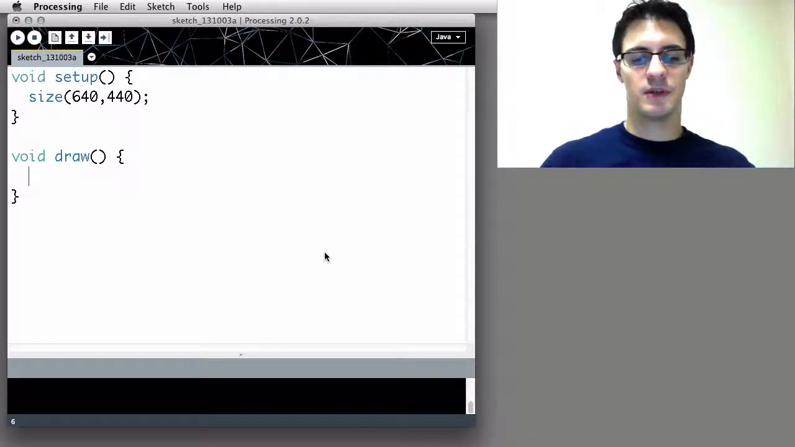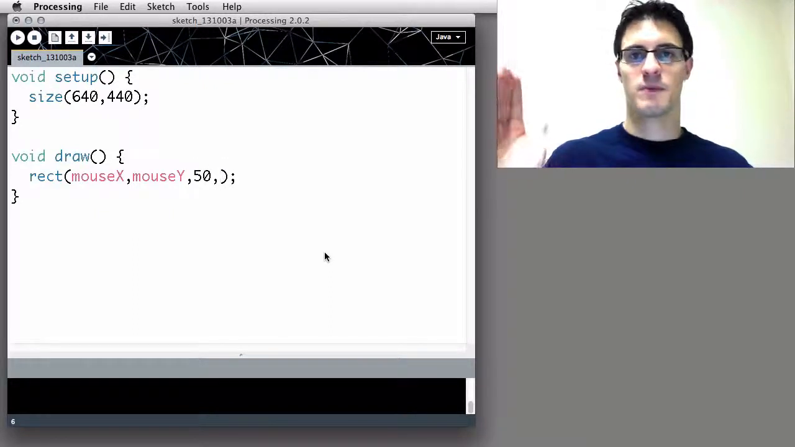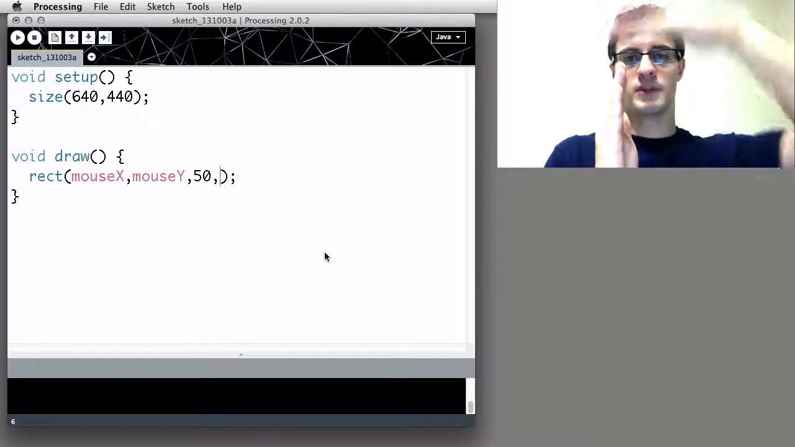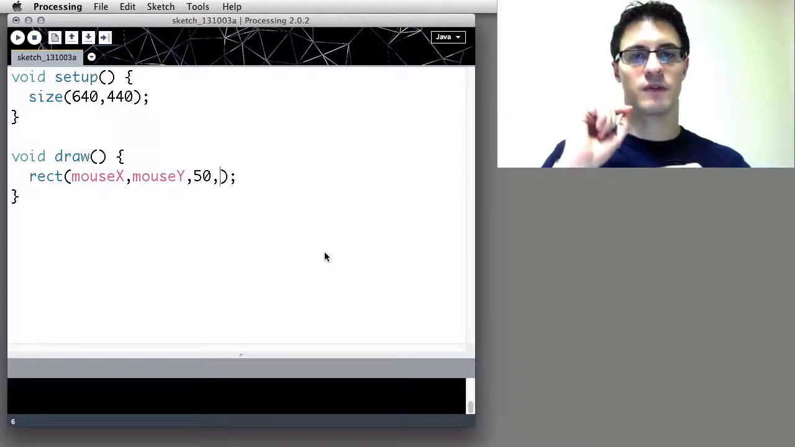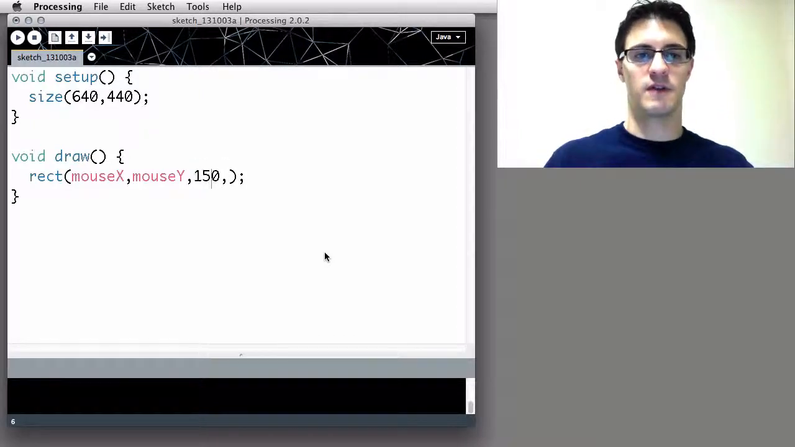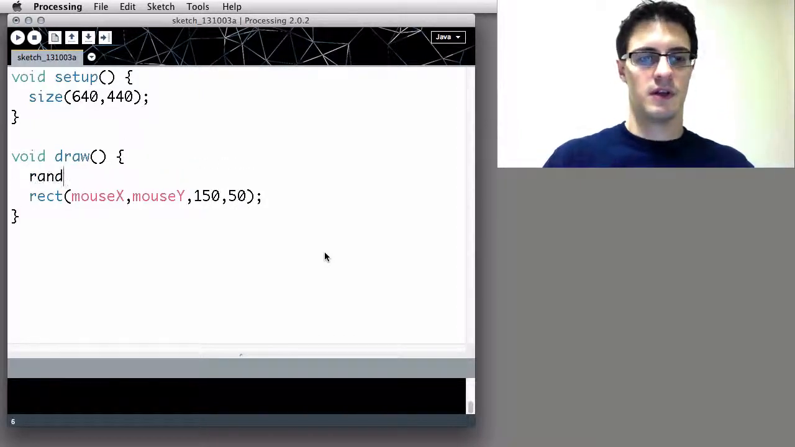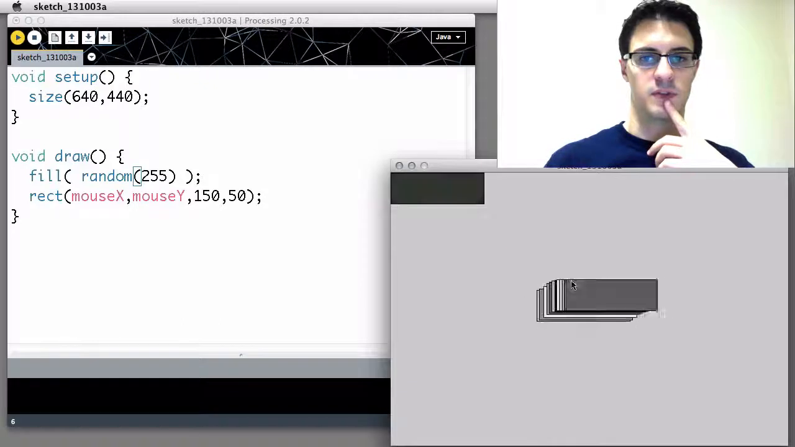And first of all, let's just make it so we can draw some stuff. Remember the four parameters for rectangle are the X position, number of pixels from the left side of the screen, Y position, number of pixels from the top. That defines the top left corner of the rectangle, and then the width and height are the next two variables. So if we make it 150 pixels wide, 50 pixels tall, and let's keep randomly changing the color, brightness, fill value random 255. Let's see what that does for us. This should give us some strobing square.